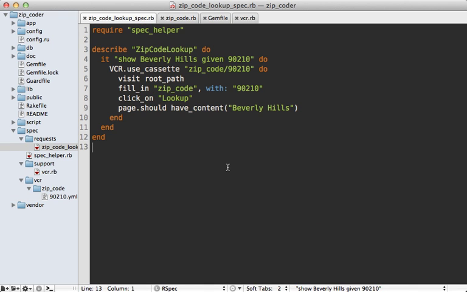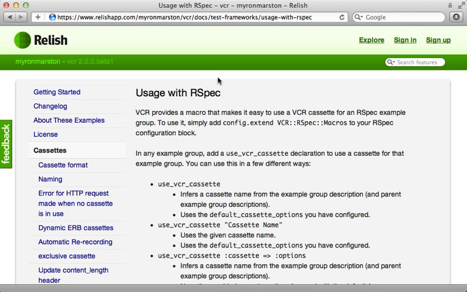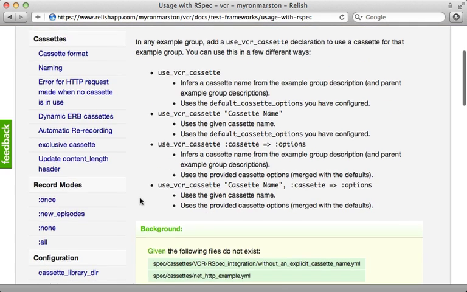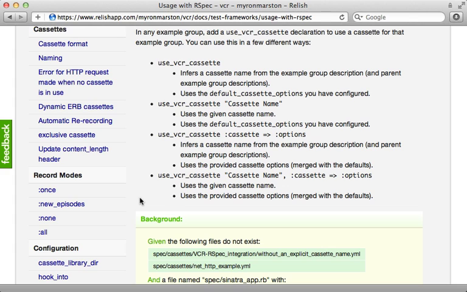All right, so VCR is working great for us so far, but it's a bit of a hassle to manually manage our cassettes every time for each spec we want to add. It would be nicer if there was an easier way to add and use VCR cassettes. Now, if you check out the Relish docs, you can see that VCR provides a macro called use_vcr_cassette for RSpec, which does help with this a bit, but I actually prefer a different technique of using RSpec tags.